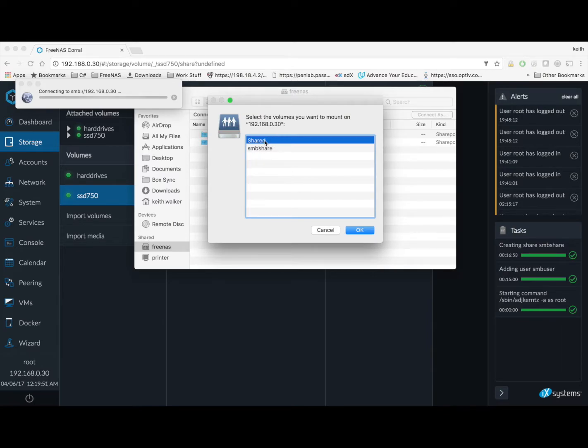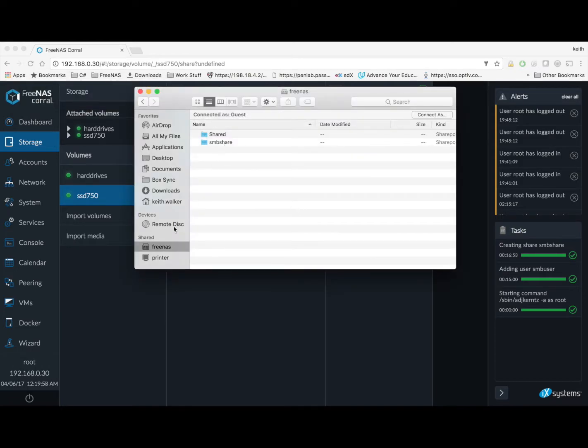I already had an SMB share on there, but here's the one we just created, SMB share. I'm going to hit cancel on that because I'm going to go ahead and connect right here through where FreeNAS showed up automatically via, I forgot what that's called, but we'll look at that later.